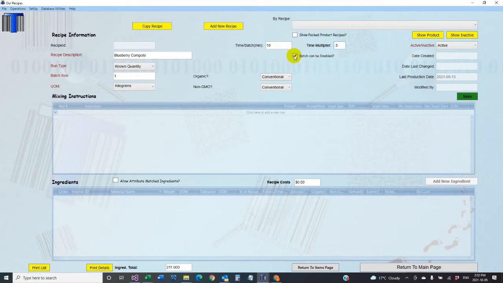Now batch can be doubled means that they can double that recipe. If they start with a 1 kilogram batch size, they can say double it and it'll double all of your ingredients that are required. Sometimes that's not possible with certain ingredients, so that's why there's a checkbox there. This organic question, your options are conventional, or it's organic. If you select organic, it's only going to provide you with a list of raw materials or products that are organic in nature. So let's leave it at that so we can see how that works.